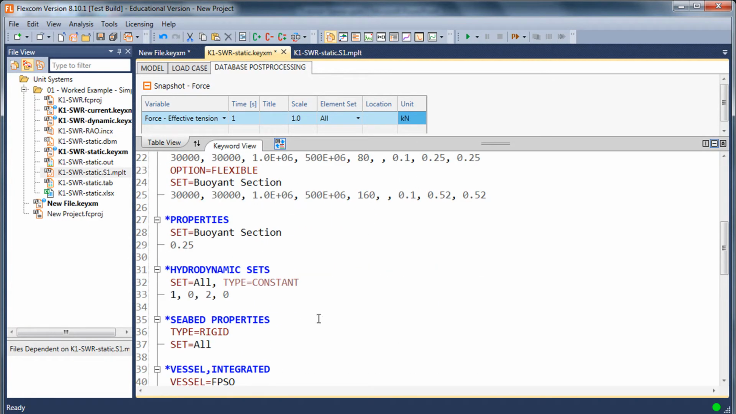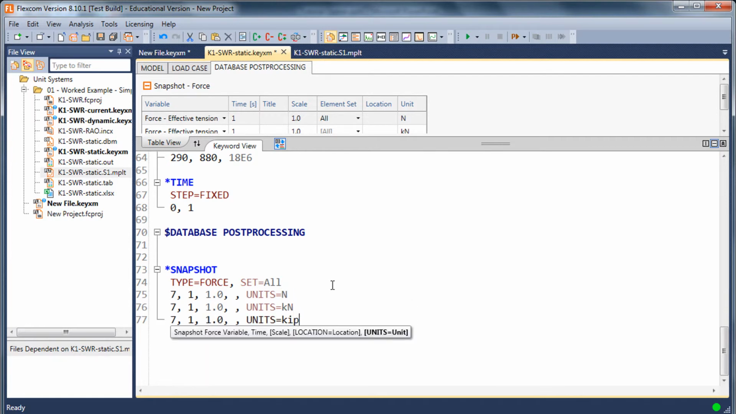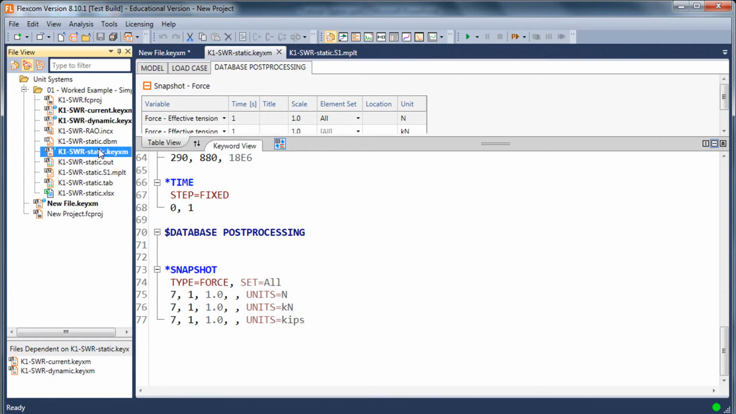So when I'm generating the outputs, I can say that I'd rather have that in kilonewtons. I'll just skip down to the keyword editor here. But the beauty of this is I can actually also request the same plot. Let's go for newtons, kilonewtons, and also let's try kips, which is also a unit of force, but this time in the imperial system. So let me just run the post-processing on that analysis.